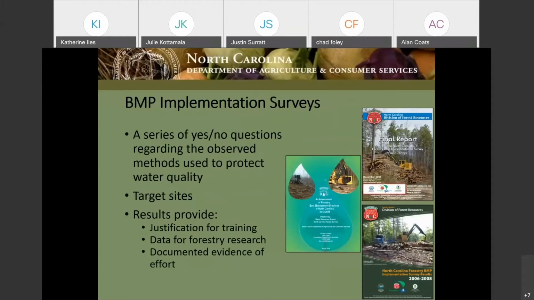So one of my projects is to assess how operators are actually using those BMPs in the real world. In order to do that, we go out to operations and look for opportunities to implement any of those 400 practices found in the manual. And as we walk around a site, we ask a series of yes or no questions regarding the observed methods used to protect water quality. So again, just any best management practices that we see or don't see in different locations around the site.